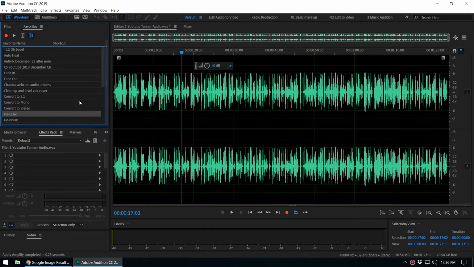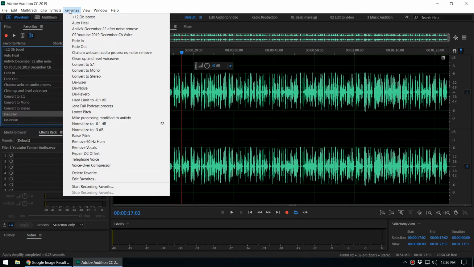Right, so let's take a look at the favorite menu first. In the favorite menu, you can see some commands. You can use these commands pretty quickly. These contain either an effect preset or an effect rack preset, or you can record a custom favorite. That way you don't have to do the same process to each individual audio file.